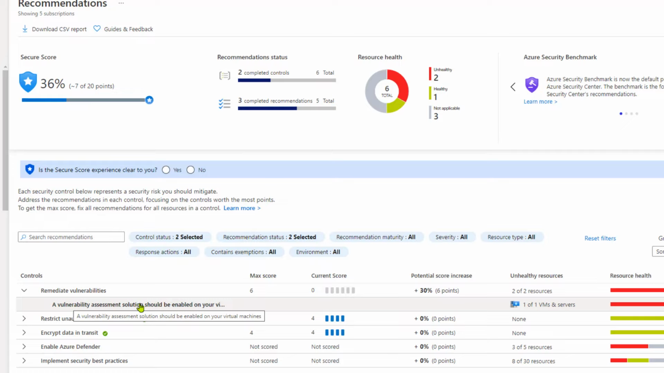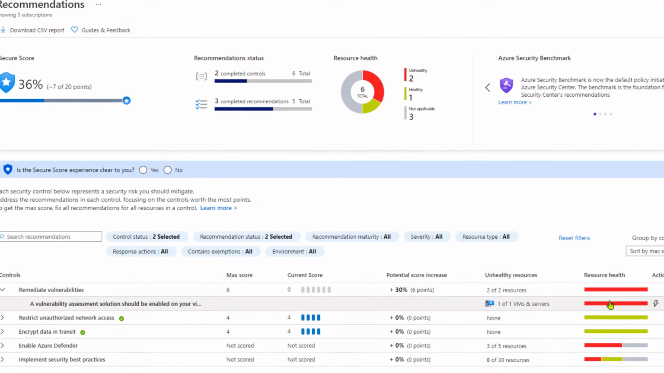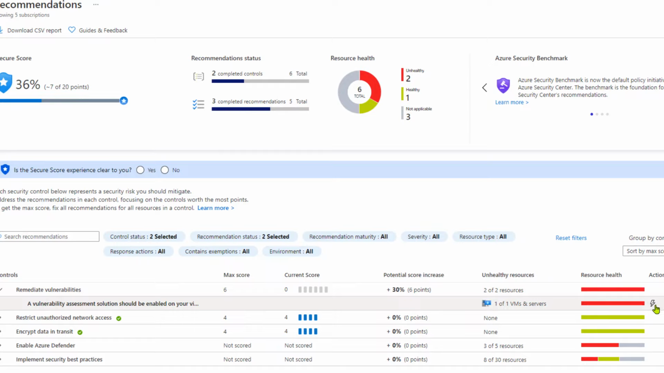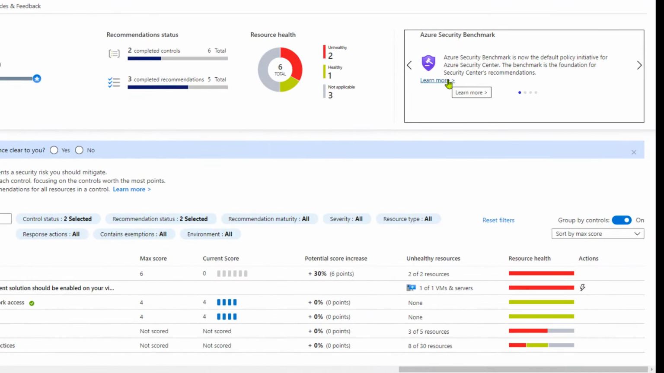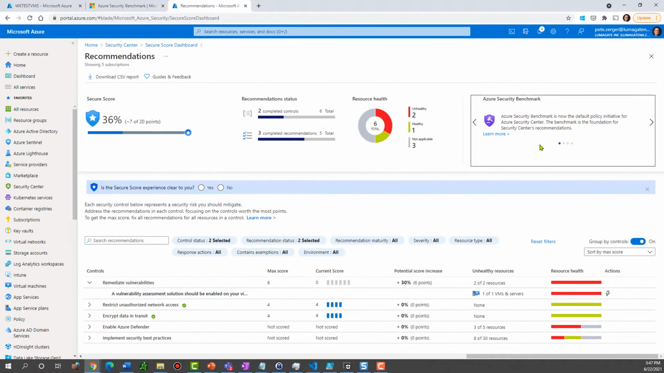I can see exactly what they'd like me to do. In this case, they want me to enable the vulnerability assessment solution. And if I come over here, that little lightning bolt tells me there's a quick fix, that single click sort of capability to deal with that. You'll notice I can see Azure Security Benchmark right here because this is the default policy initiative for Azure Security Center.